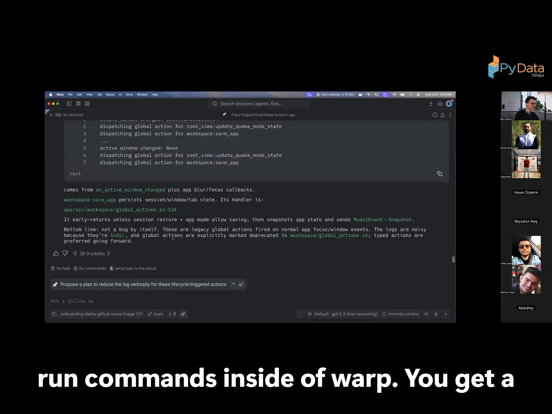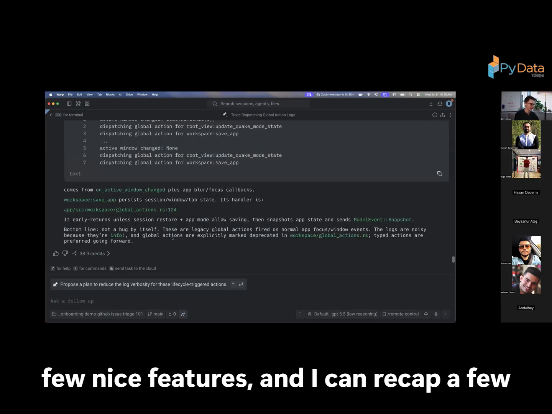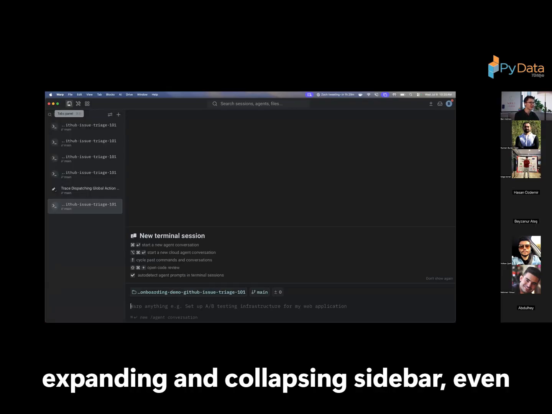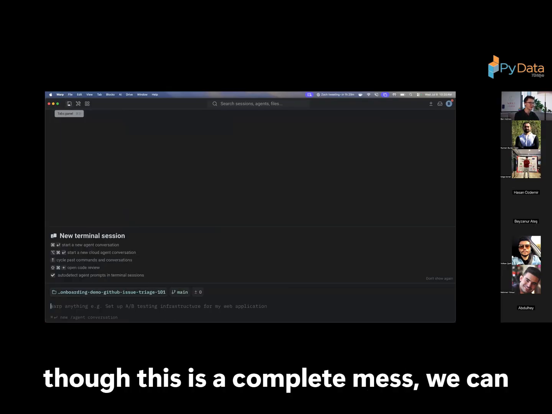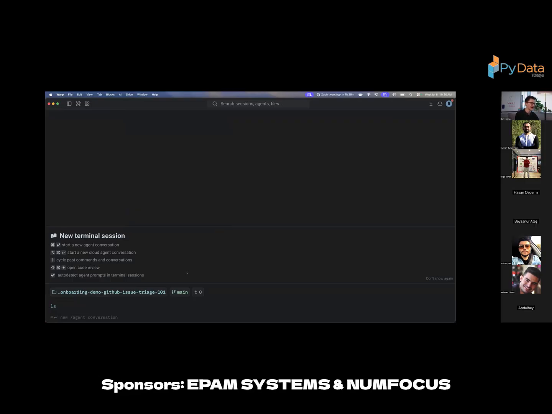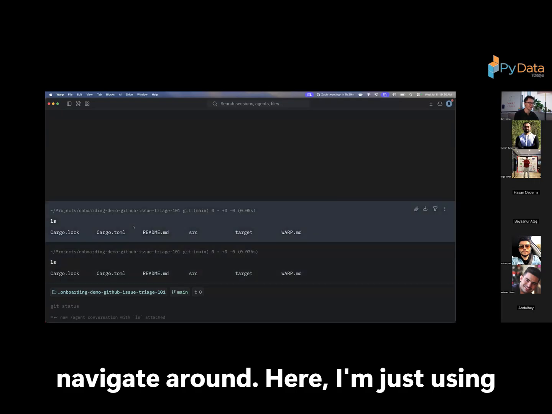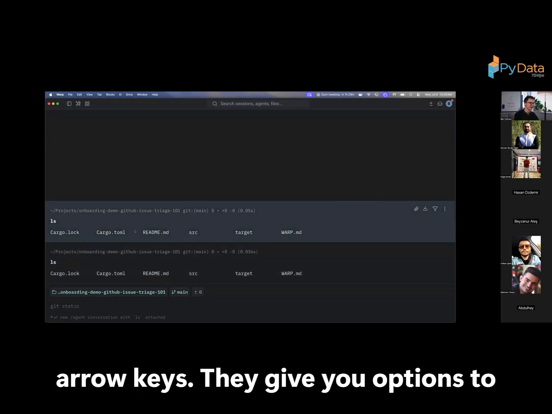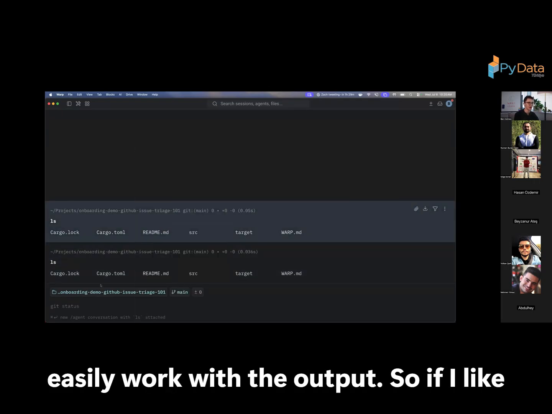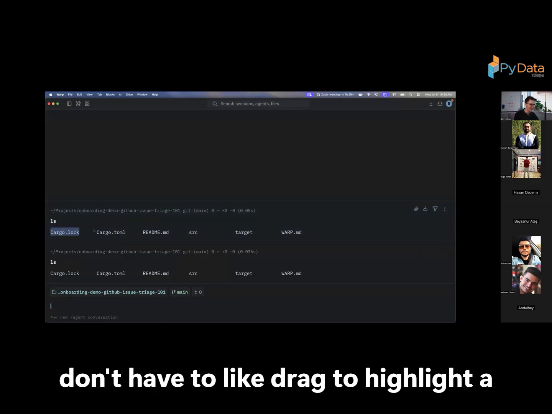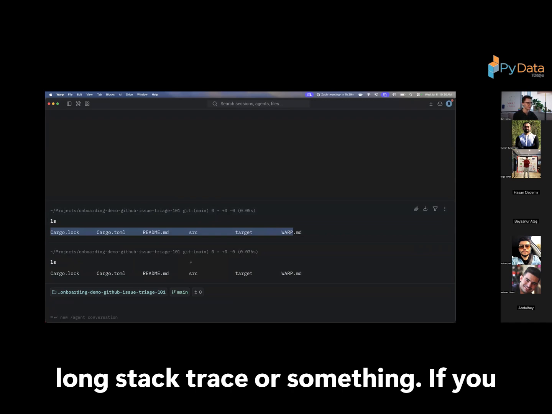So that's a kind of nice end-to-end demo, I think, of how you can run commands inside of Warp. You get a few nice features, and I can recap a few of those for you. You get, well, expanding and collapsing sidebar. Even though this is a complete mess, we can ignore it, which is kind of nice. Everything runs inside of blocks. Blocks are convenient because they're easy to navigate around. Here I'm just using arrow keys. They give you options to easily work with the output. So if I just copy the output, there we go. I don't have to drag to highlight a long stack trace or something.